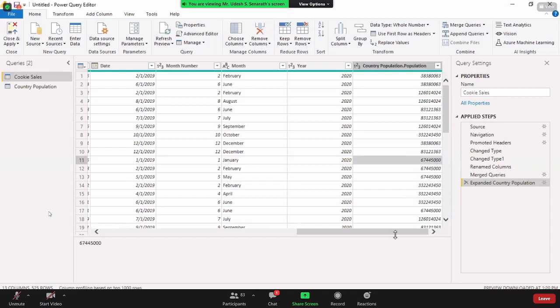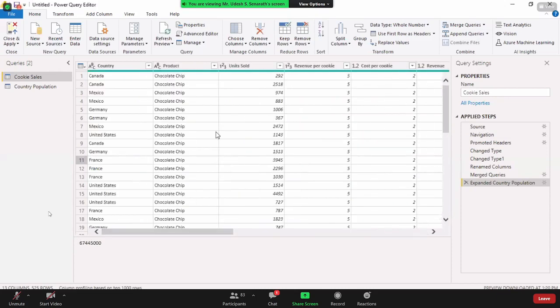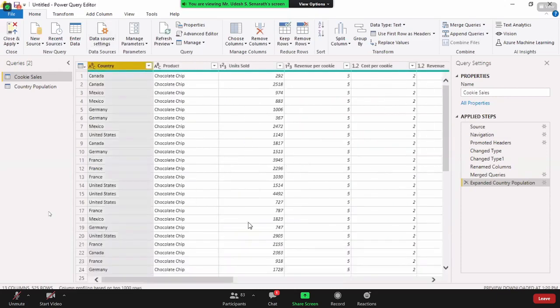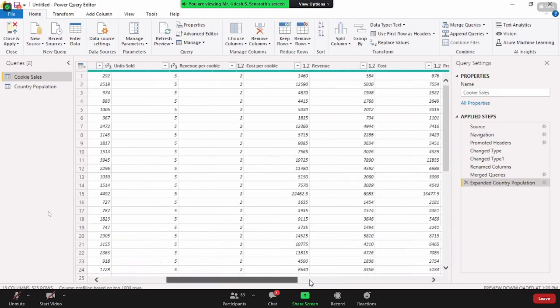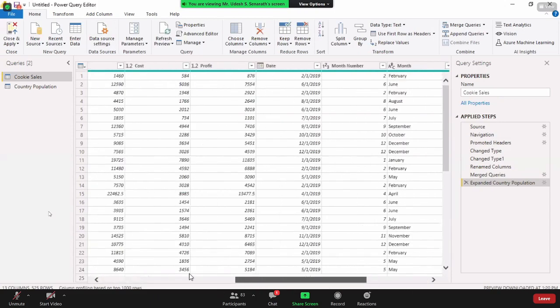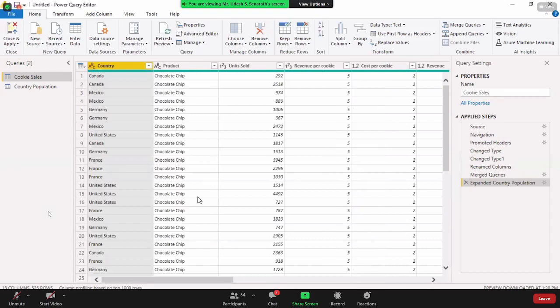Now my data is very perfect. Now my data is very accurate. This is exactly what I wanted. We have merged two queries and now we have the perfect query. Once you are satisfied with the data, once you have transformed and edited all the data, you are good to go and bring it to Power BI.